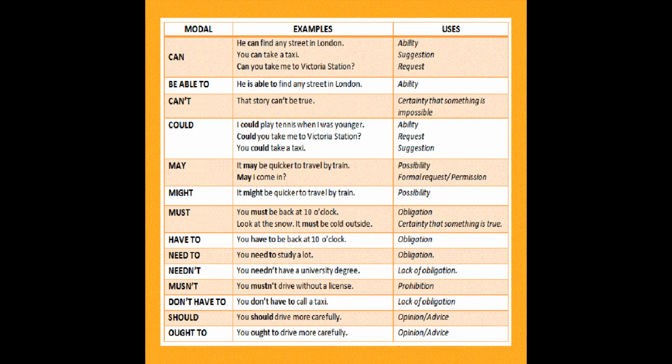You should drive more carefully, that is opinion or advice. Ought to is also opinion and advice. You ought to drive more carefully. You can see all these verbs change the mood of the speaker or the subject in the sentence, or the verb or mood also is changed.